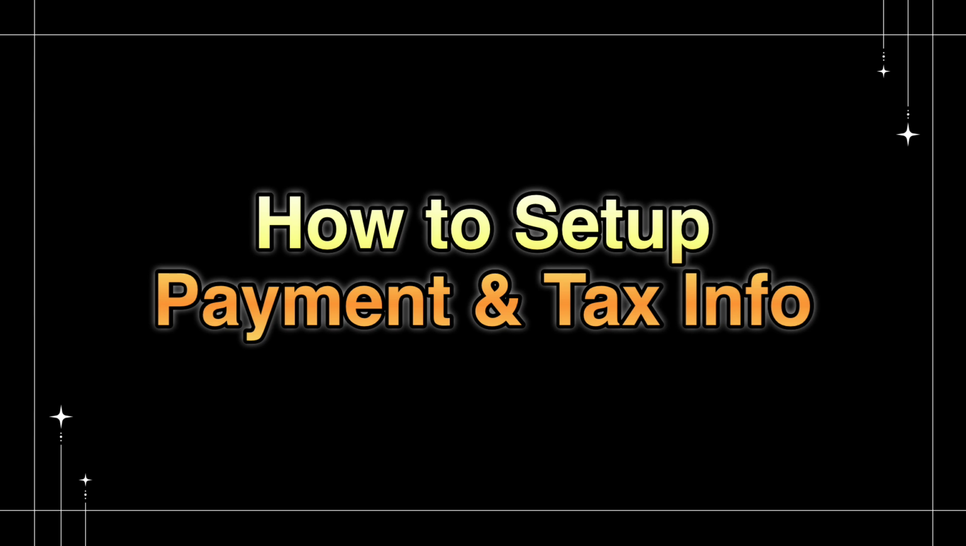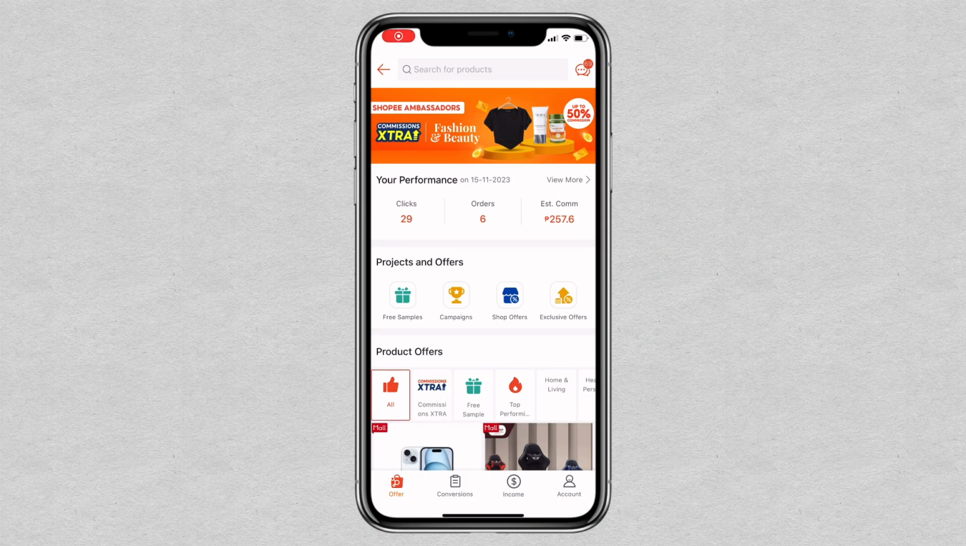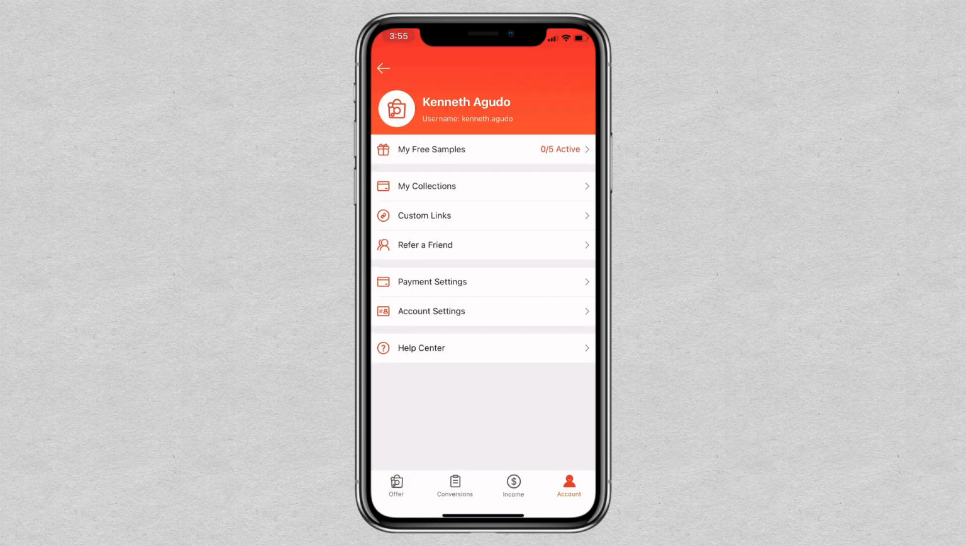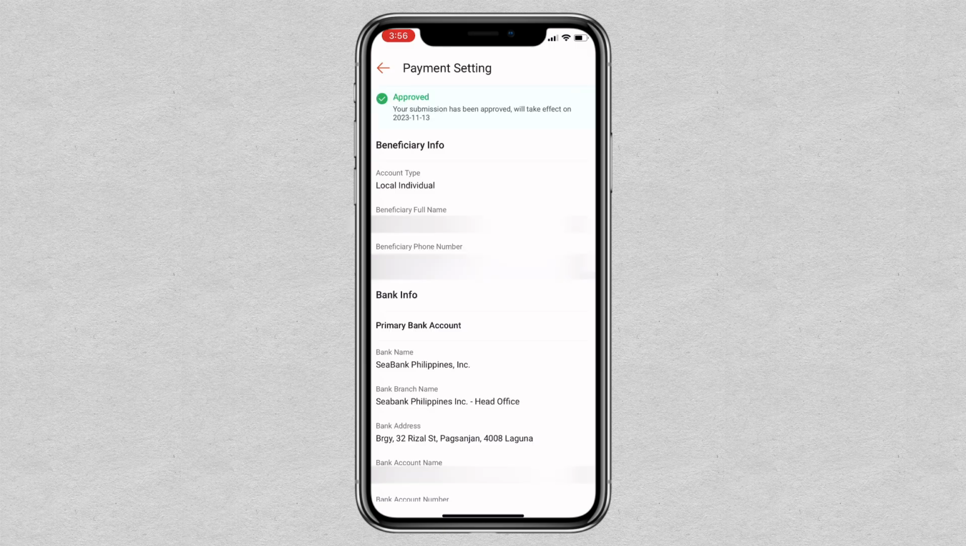After you've signed up, it's crucial to input your payment details correctly to ensure you receive your earnings. Let's go over how to do this. On your affiliate program page, you click on Account. You tap Payment Settings. Please make sure to input the right sequence and information for your payment details. As they said, reviews take 21 working days, and if you edit it again, the 21 days will reset, which will prolong your payment approval.